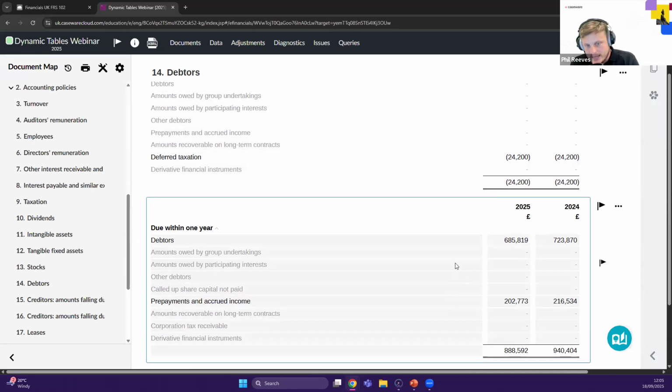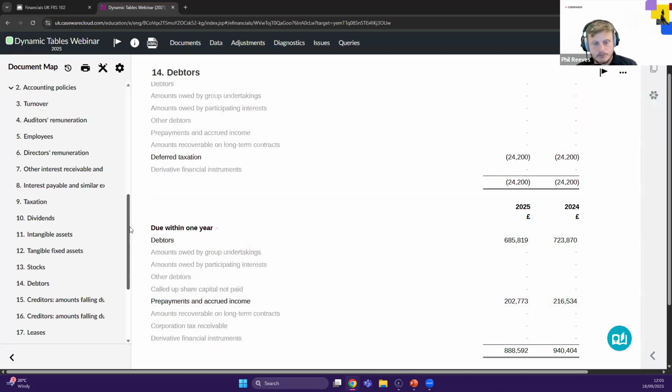So for this example, again, I'm going to use quite a basic example. It's an introductory webinar. So we're going to use the example of a debtor's note, and we're going to split prepayments and accrued income between two separate codes. As you can see, we've got quite a large figure for prepayments and accrued income. So I just want to explain how we might go about inserting an additional row and editing that dynamic table within the software. And those skills, as I said, that we'll highlight can be used across any of the Caseware content within the Caseware Cloud.